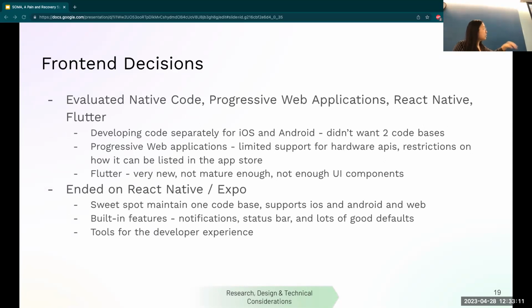Our front-end decisions: we looked at native code, progressive web applications, React Native, and Flutter. Native code means what the code for your Apple iPhone is written in, and what your Android phone is written in. But since they use two different languages, we would have to develop code separately. We really didn't want to have two code bases, because that increases the development time.